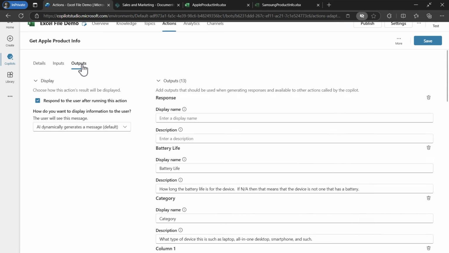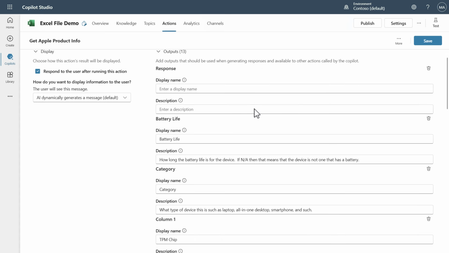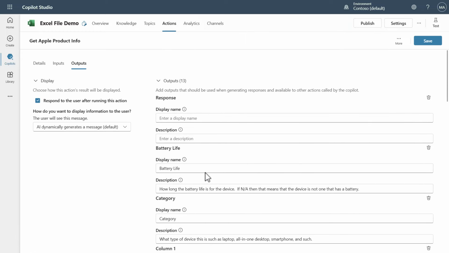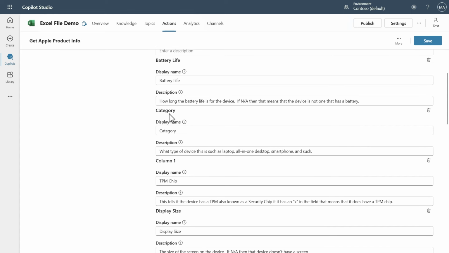Now the last part is going to be the output. And for the output, I've checked the box to say return response and dynamically do it. And then as I go down, you'll see that response is just a general response. But if you scroll all the way to the bottom, normally you'll have an add here. And what I did is I added every single column, including things from battery life to category.